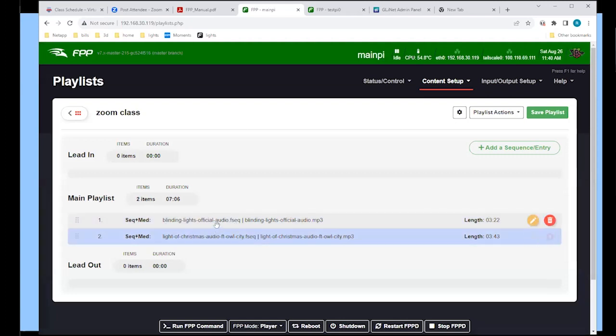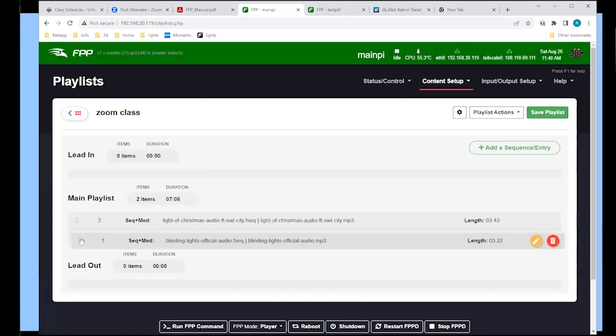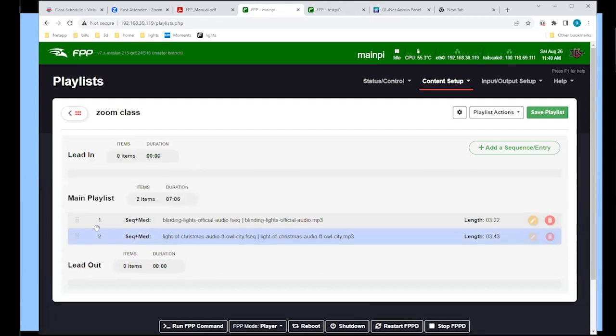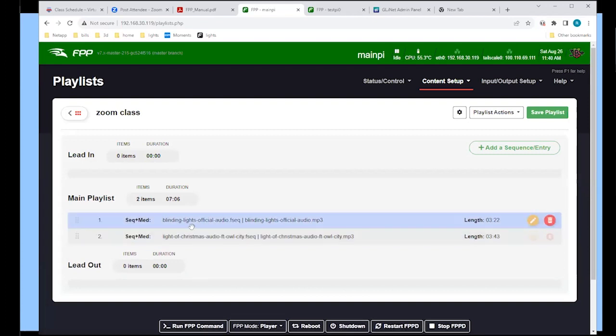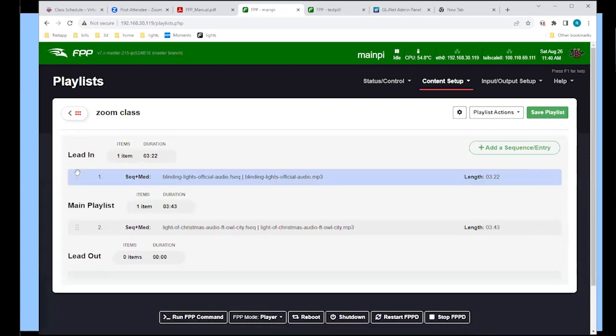You'll notice when you select an item, they become kind of blue. And on this far left side is what we call a handle. So you can grab that handle and you can move it. So you can change order around. Blinding lights on top, well, excuse me, blinding lights on bottom, where I can take and slide this up into the lead in section.